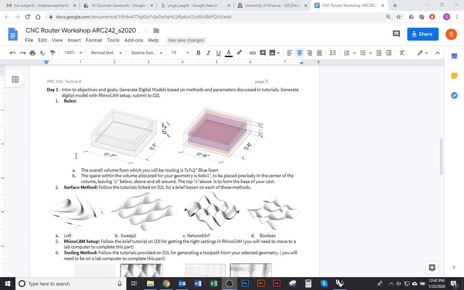But the work area is, I'm sorry, the material that we're going to be cutting out of is 7 inches by 7 inches by 2 inches deep, and the work area here is 6 by 6 by 1 inch. Now, what that means is that whatever surface we model has to fit within that 6 by 6 by 1, and we're going to model a box to put that surface within.